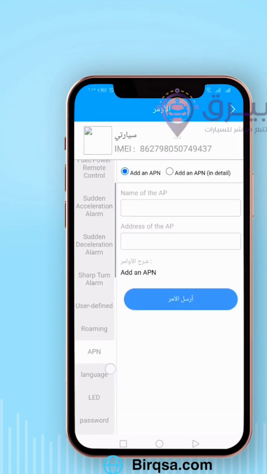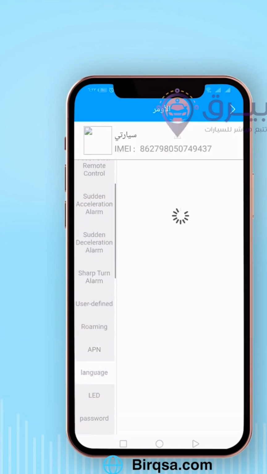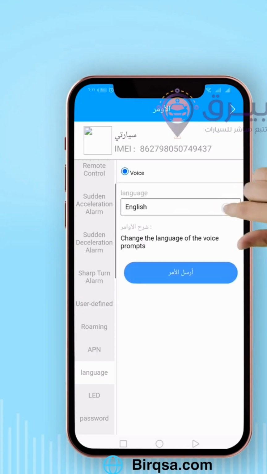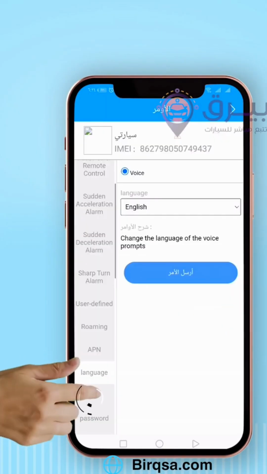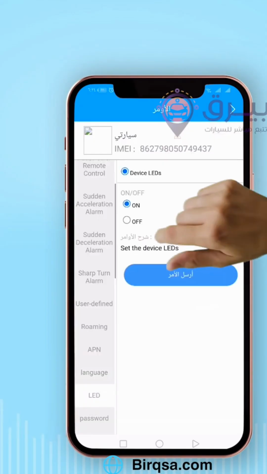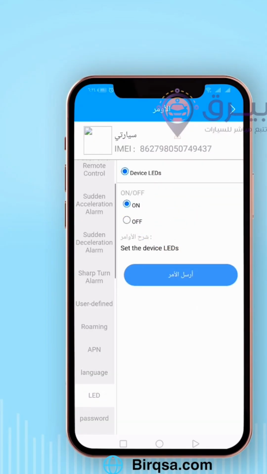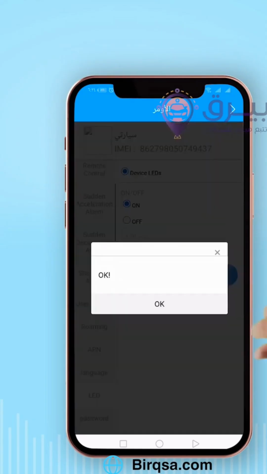The language of the automatic alert present in the car's camera. We will choose the Arabic language and then press Send the command. Turn off the camera lights or turn them on. We will make a selection and then Send, and other commands that we will discuss later.